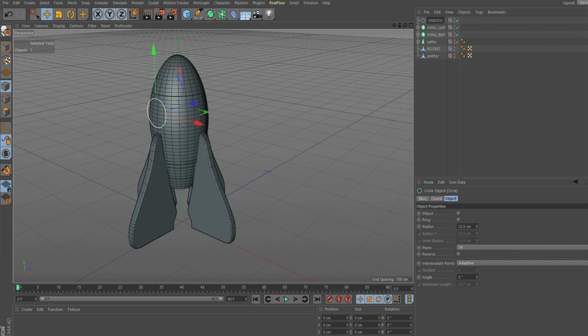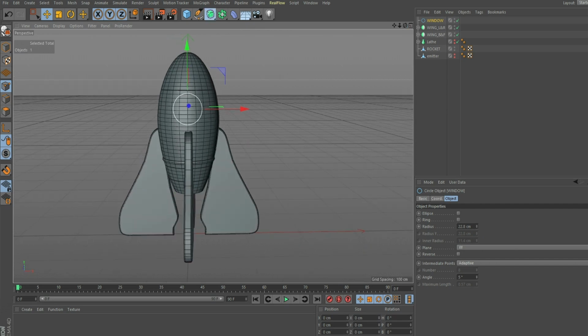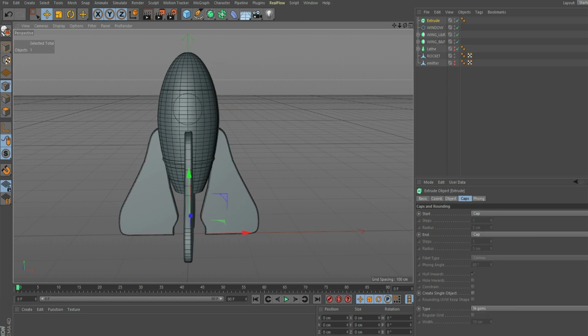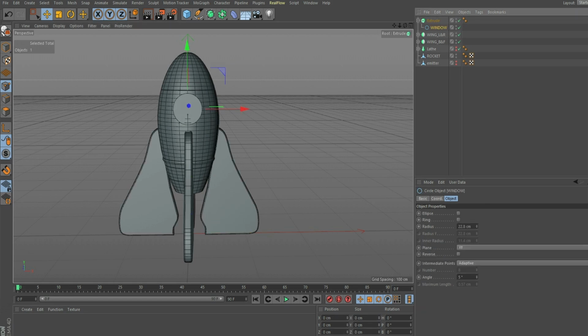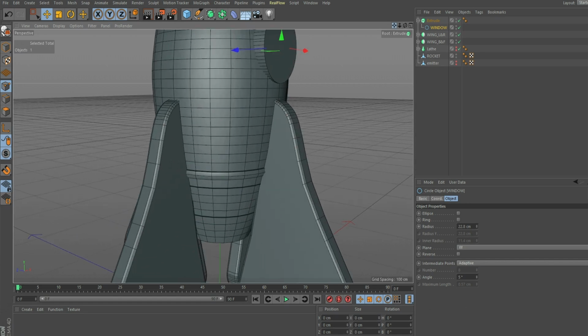Remember, it's a good idea to name everything so that you don't have to go back and rename everything. That's quite a hassle. So we're going to throw this into an extrude nerbs. I'm going to drag it in here. Let's take a look at what we have. And that's almost what we're looking for.